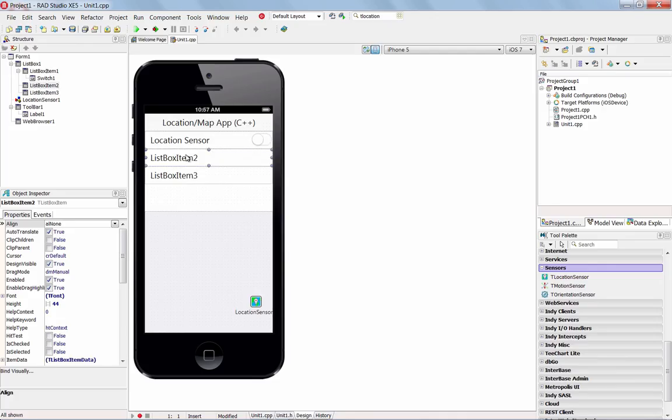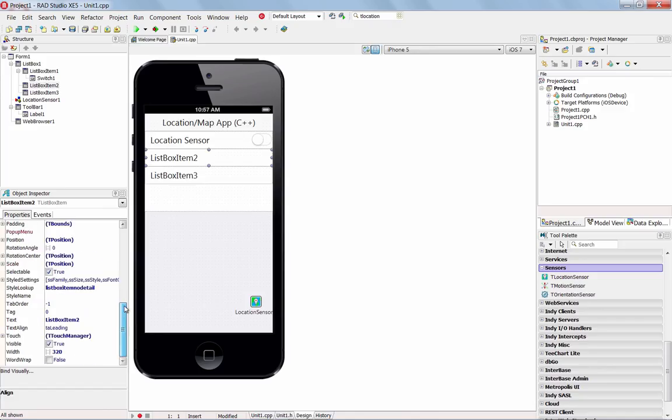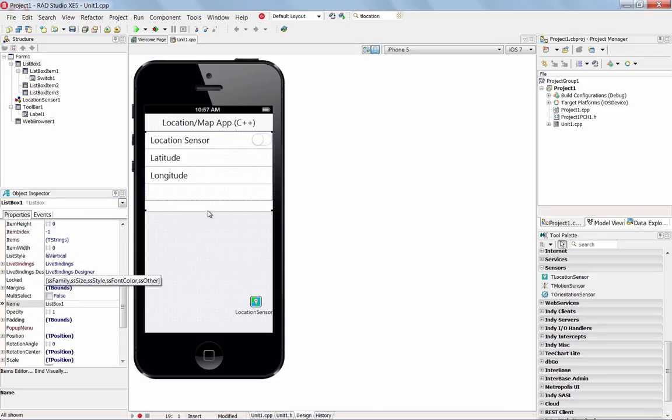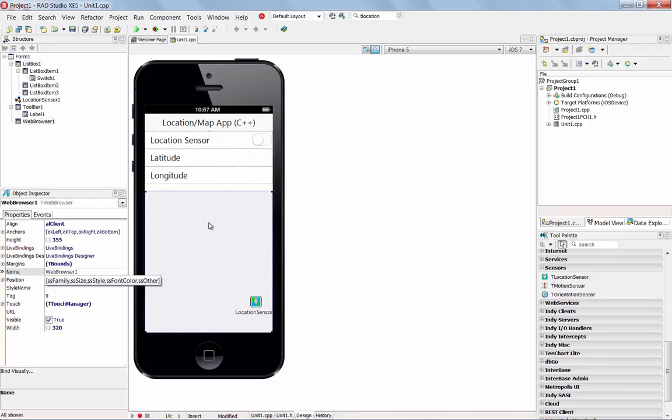In the second list box item, we'll put the latitude that comes back from the location sensor. We'll set the text here to be latitude, and then this next one to longitude. Now, the default style of each of these list boxes is going to be list box item, no detail, no other information. We're just going to use the text property. We can make this list box a little smaller. And then again, notice that the TWebBrowser component, which is aligned to the rest of the client area, will grow to fit the rest of the space.